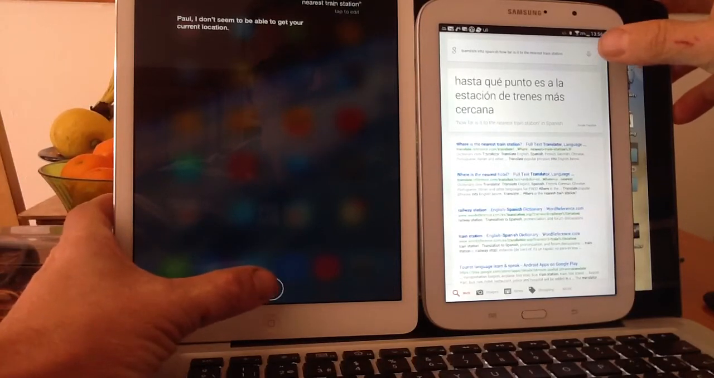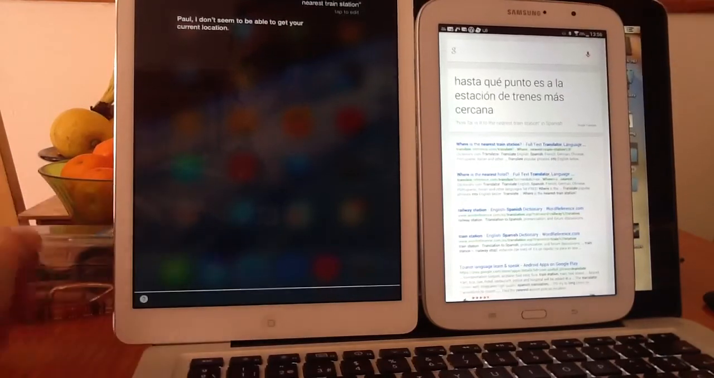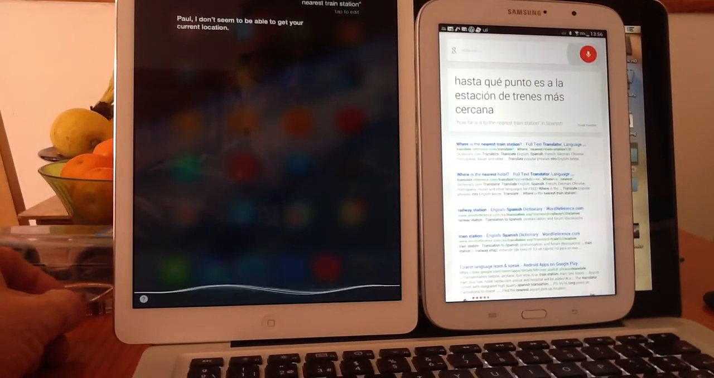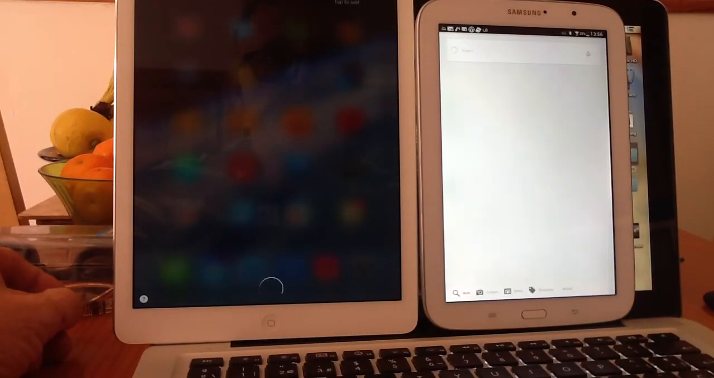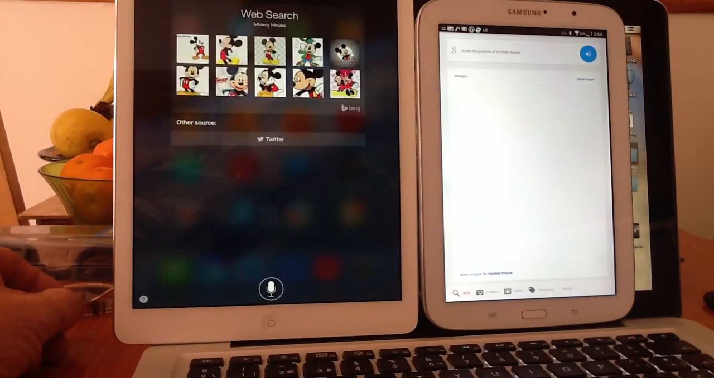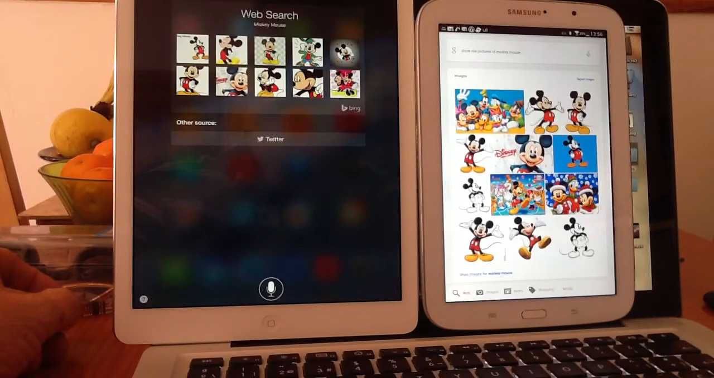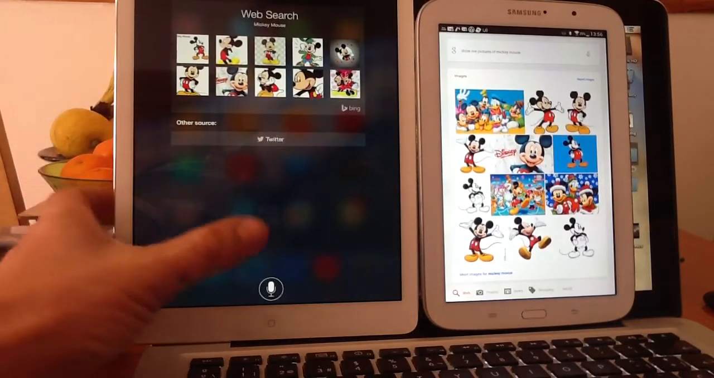We'll do the same thing again, something that's really well known. So we'll go with, show me pictures of Mickey Mouse. Here's what I found on the web. Here you go. Pretty much even on that, but as I would expect from what I've just said, iOS will pick that up. It's a well-known picture.